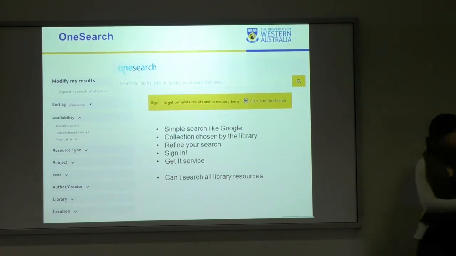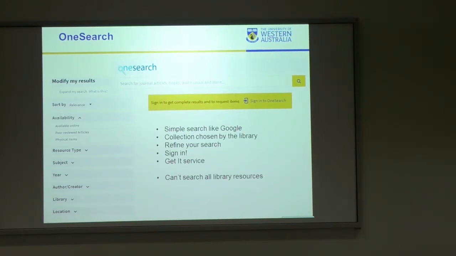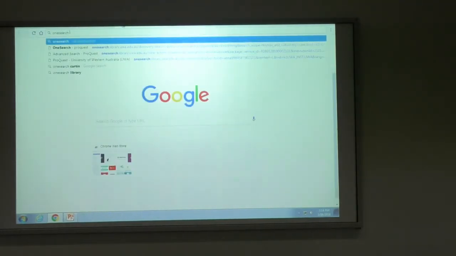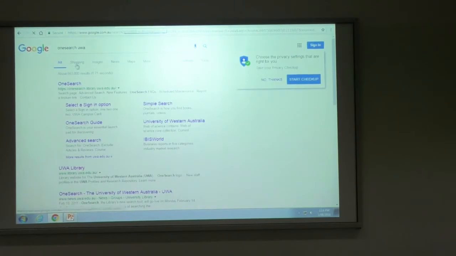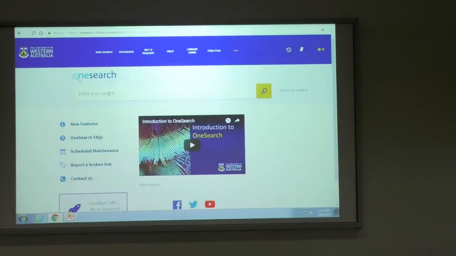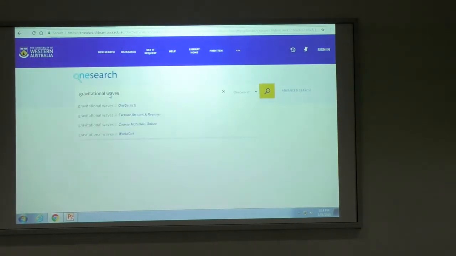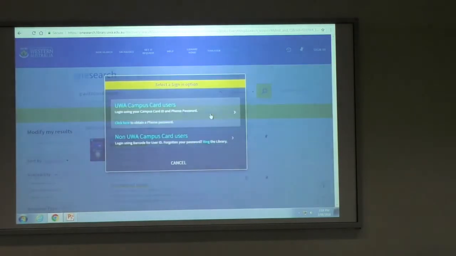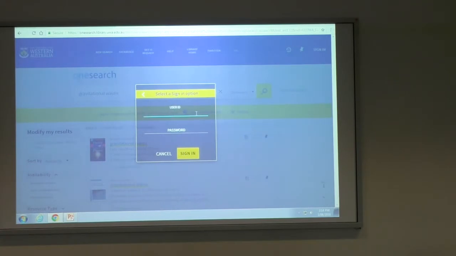Yeah. All right. So if you go into OneSearch, you can find it just by Googling UWA Library or UWA OneSearch, something like that. Now I'm going to sign in so that OneSearch knows who I am and knows that I have the right to have access to the Get It service, just like you do as well.